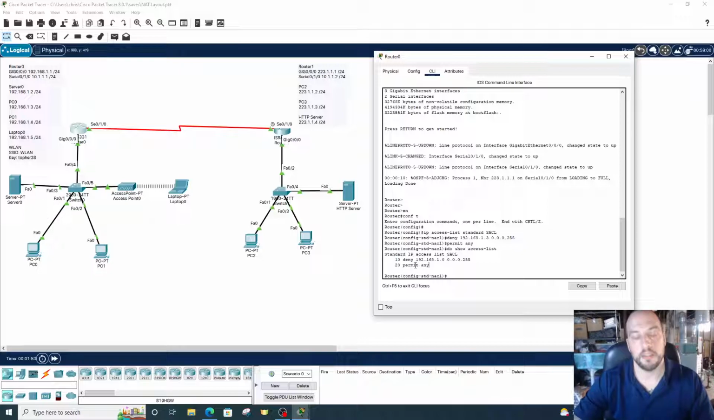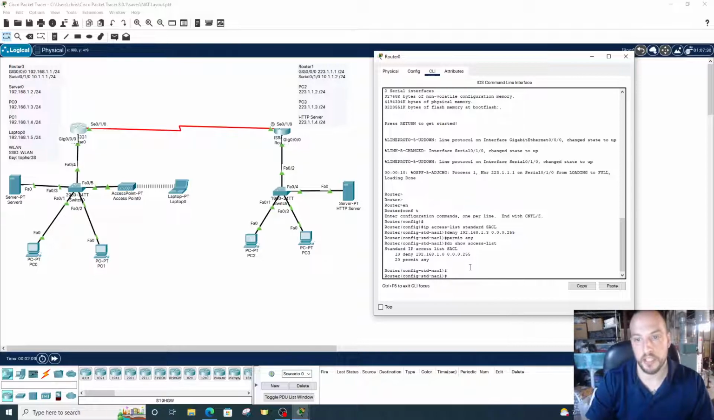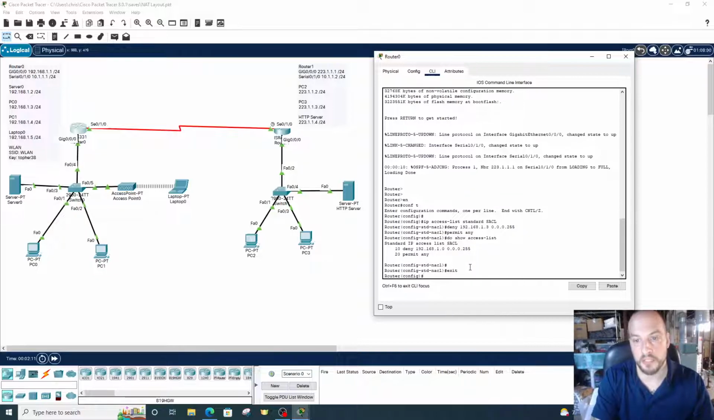It's important when you're making an access control list that you put in the most specific permit or deny statement first, and then you put in the more vague ones after that. So go with specific first and then non-specific after that. So that looks good. Let's create a numbered access list.